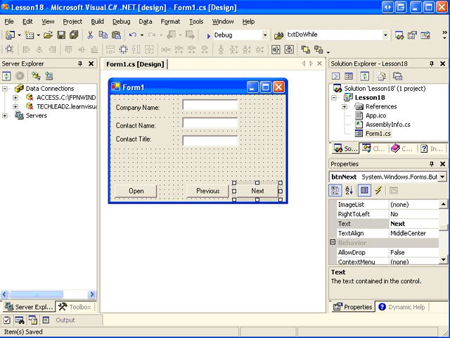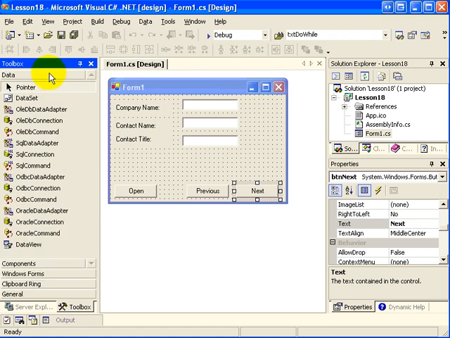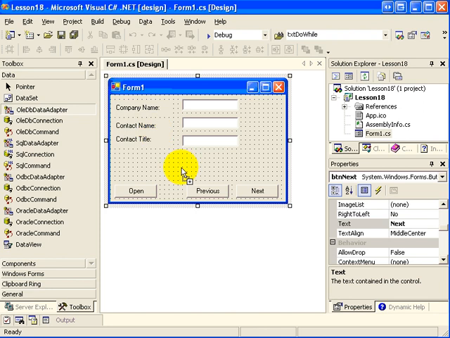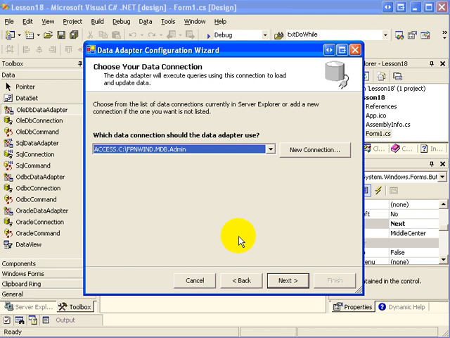So the first thing that we're going to do is work with the data set's best friend, and that is a data adapter. In this case, since we're working with an Access database, we'll choose the OleDb data adapter, and we'll drag and drop it onto our design surface, and when we do, we get the data adapter configuration wizard. This will walk us through the steps of configuring our data adapter. The first thing it wants to do is find out which data connection we're hoping to use, and we are going to use the Northwind database.